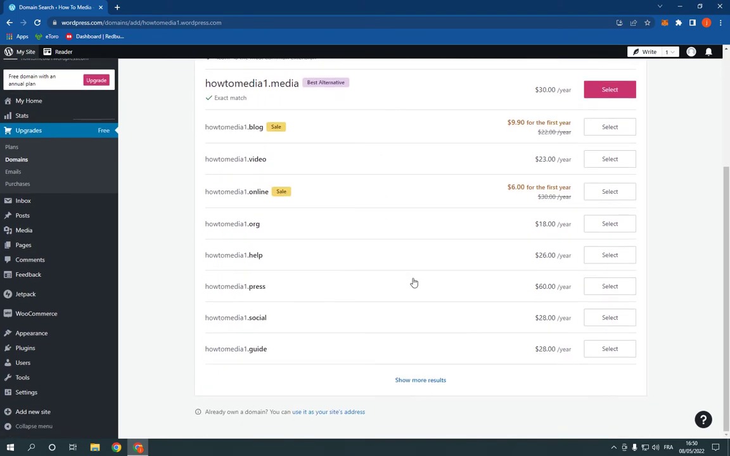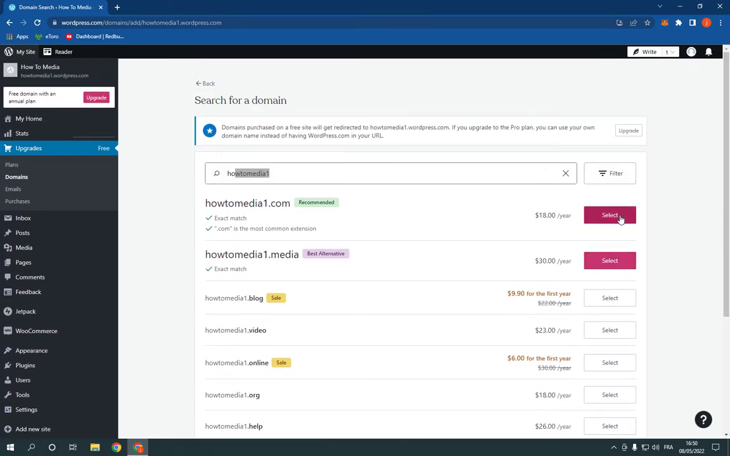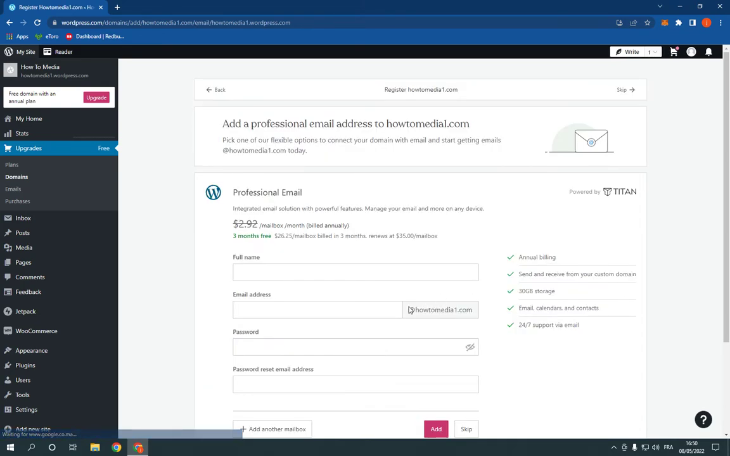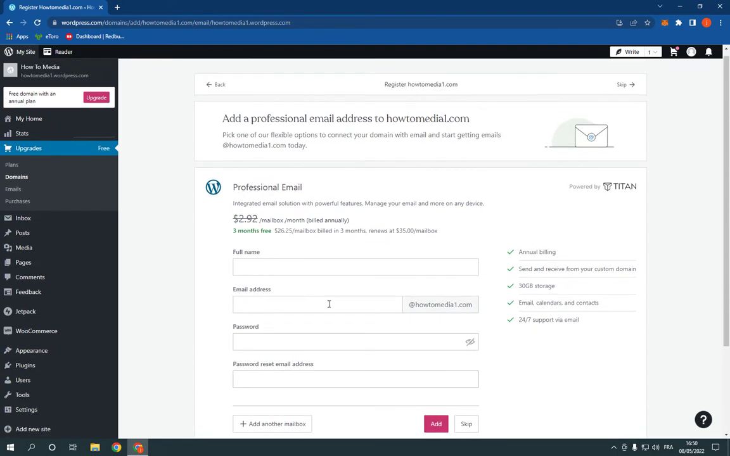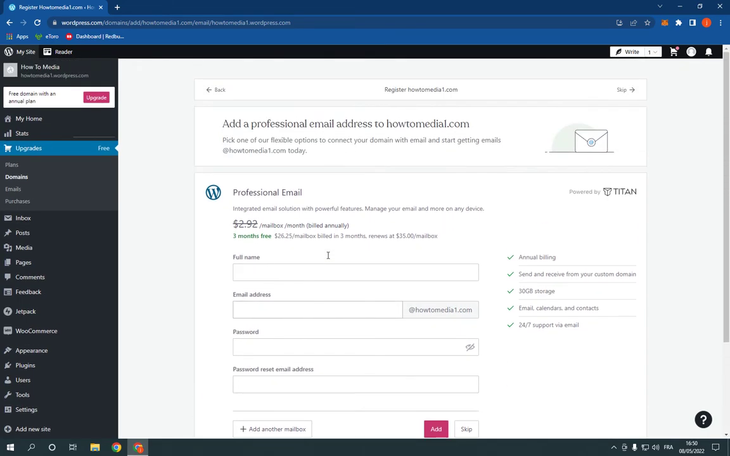After you choose the domain, click on it, click select, and it will take you directly to this page. Now you will be able to fill those informations and your domain will be updated.